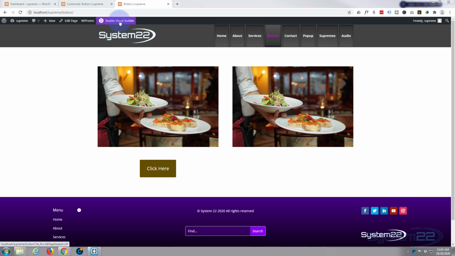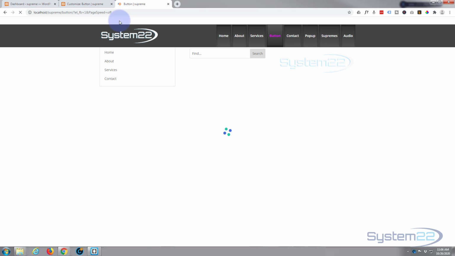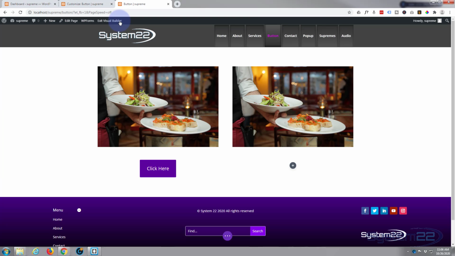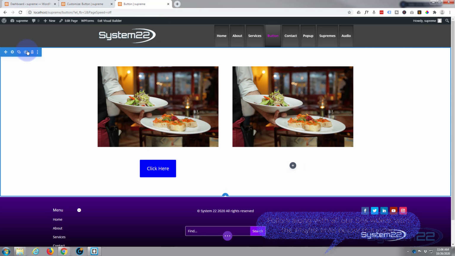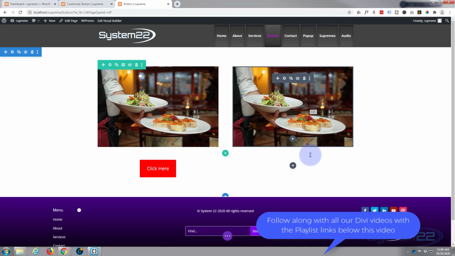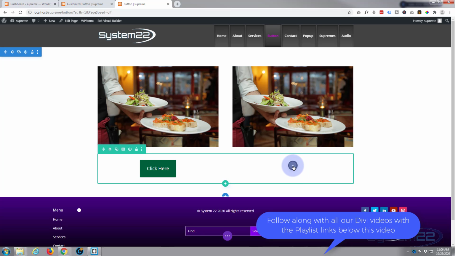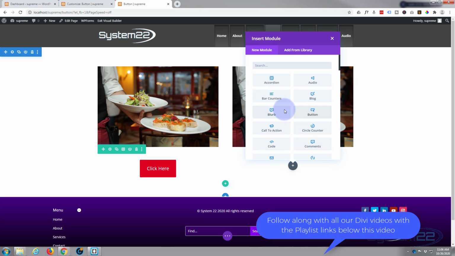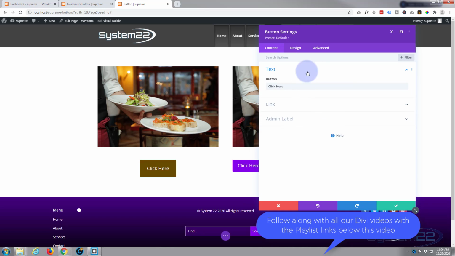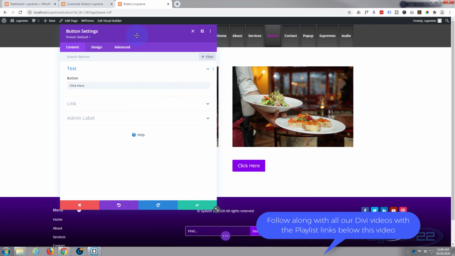First thing I'm going to do is enable the Visual Builder. Once enabled, let's go down to where we want to add our button. Right here I've got a section with a row with 2 columns in it. I'm going to add my button to the second column here. I'm going to add a simple button module which is part of the Divi theme here. Right there, and as you can see, it's added a button.